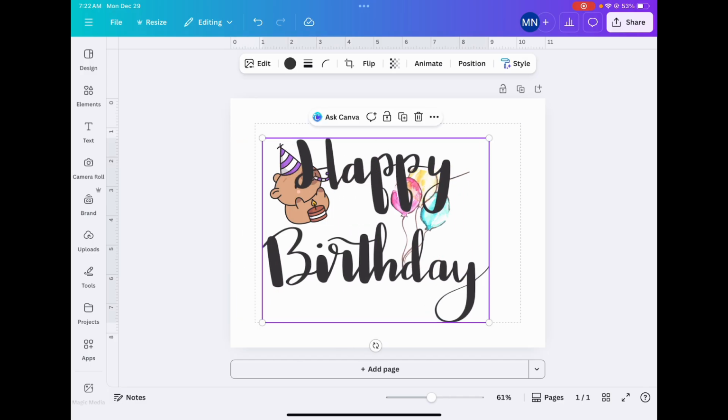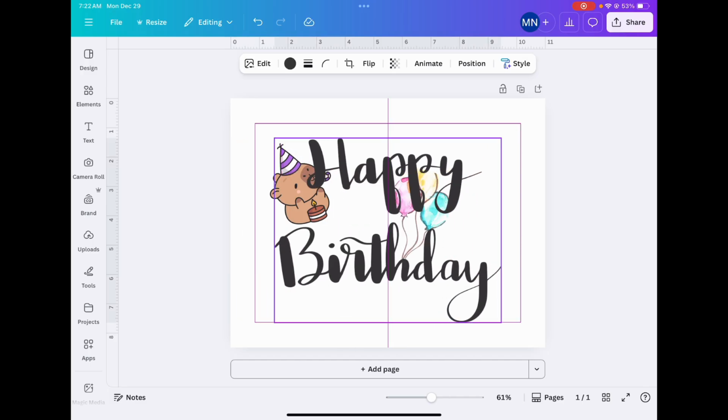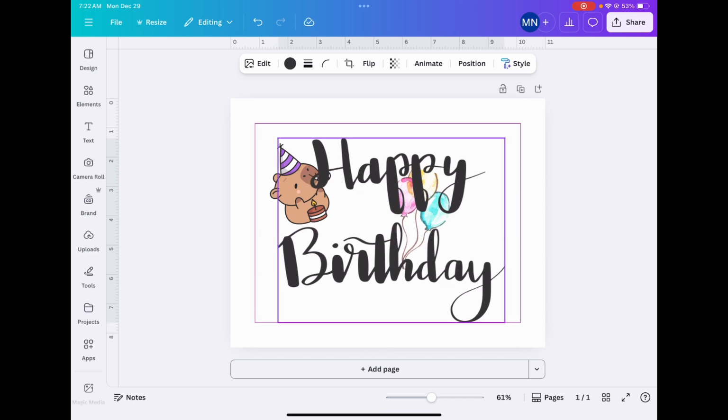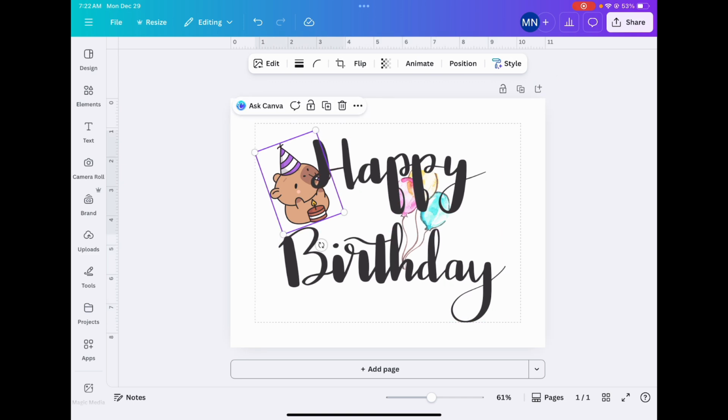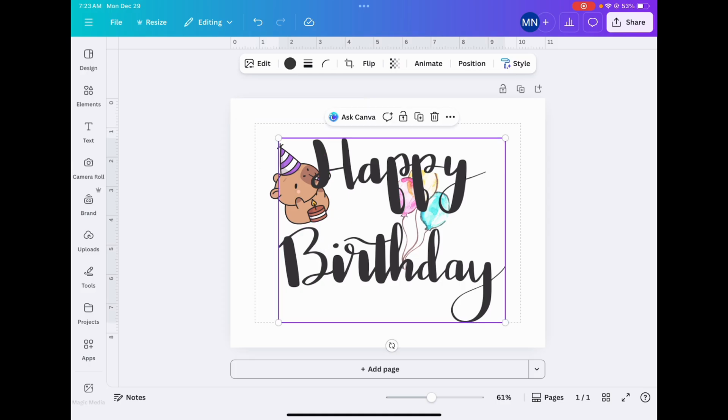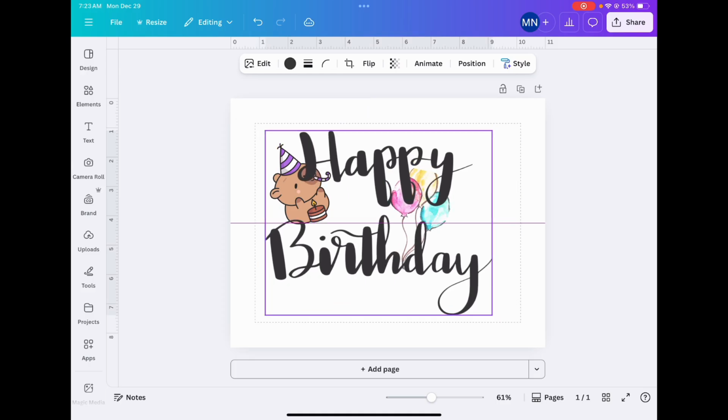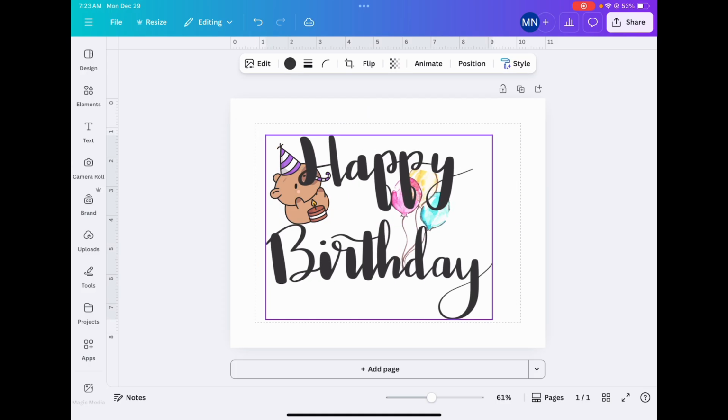Same thing with the capybara. Move it, as long as you have something that's outside of the border, just a tiny bit, like just the ears, you can select it. Okay, and then you go back after you're done making changes to your element. That's the first way.